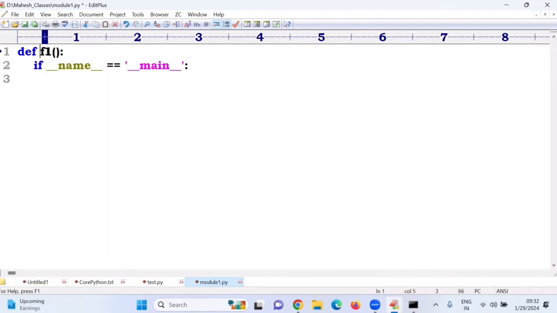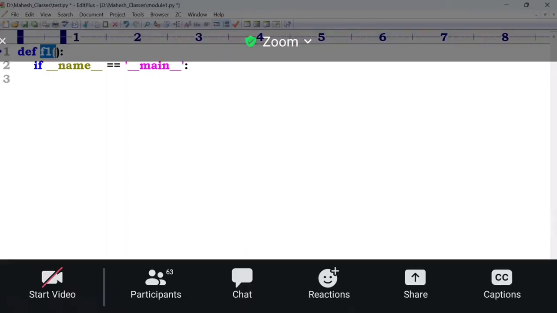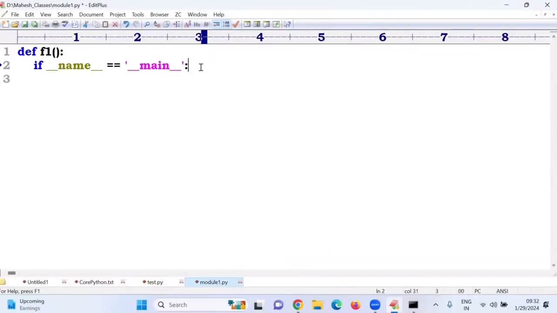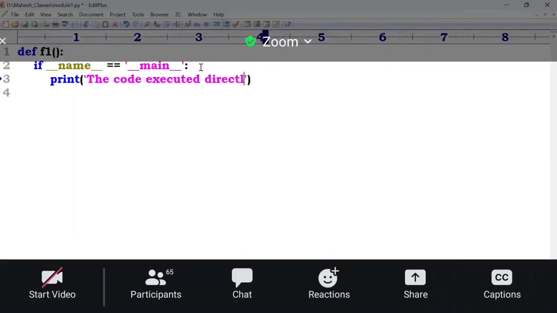For example, is it possible to call this f1 into test.py or not? Possible. I'm importing module1.f1 and automatically calling it. Then I'm importing some other function into the current module I'm running, and then the name variable will change. What is it? Check this. If it is main, I have to print: the code executed directly as a program.